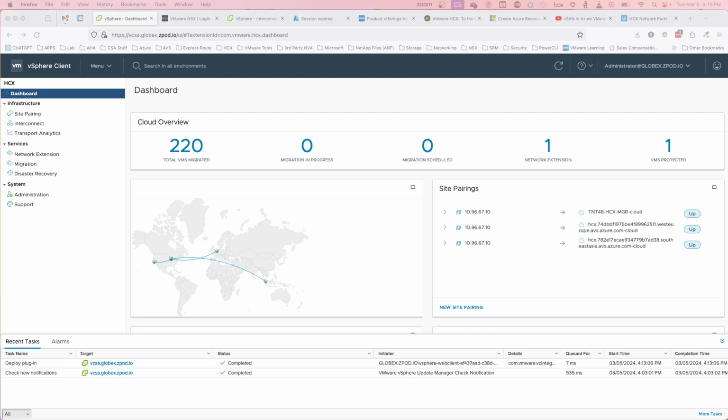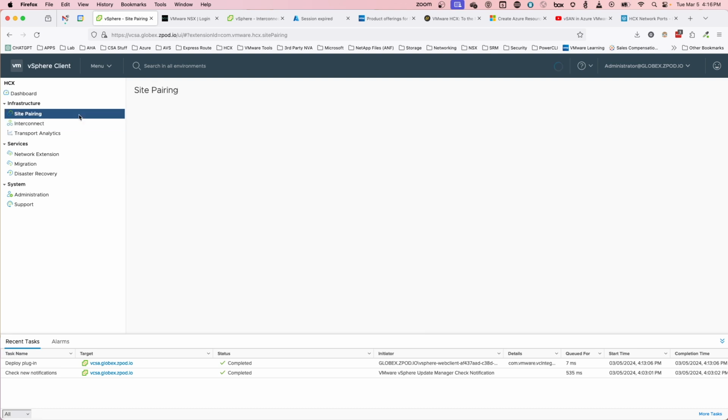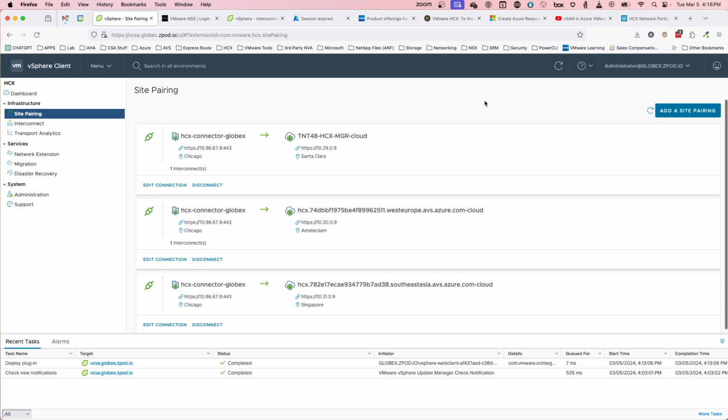So this is the on-prem side of things. So we are seeing all of our site pairings. We have our Globex environment, which is what we're considering our on-prem environment. And then we have a site pairing to, looks like Santa Clara. We have a site pairing to Amsterdam. And then we have a site pairing into Singapore. And I'll show you the section where you will generate your site pairings. There's this button up in the top right corner. So we have our Globex environment reaching out to 3 different locations, and these are all of our site pairings.